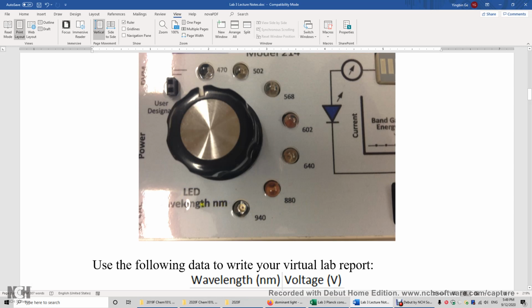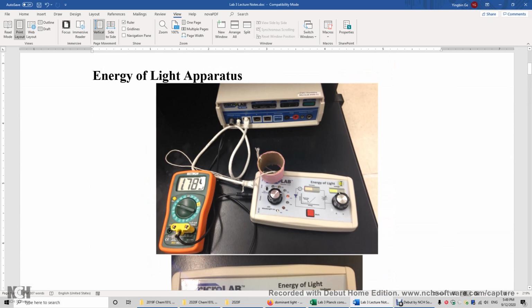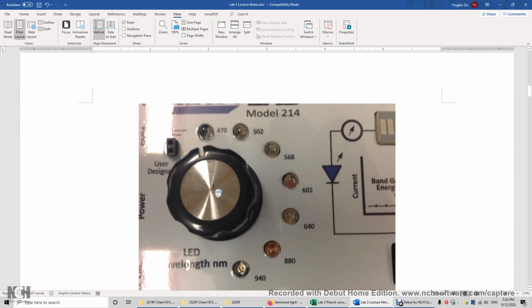The unit of the wavelength here is nanometers. All right, 7 of them. Now again, what you need to do is adjust the voltage so that you can barely see the light. Right here, I think I'm looking at orange light. All right, so this is orange light with wavelength of 602 nanometers.